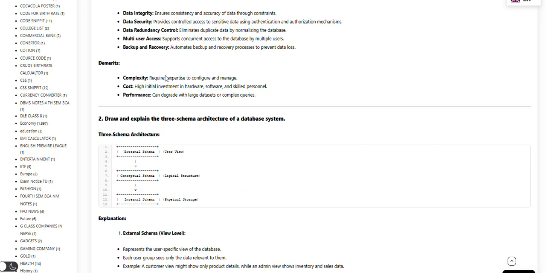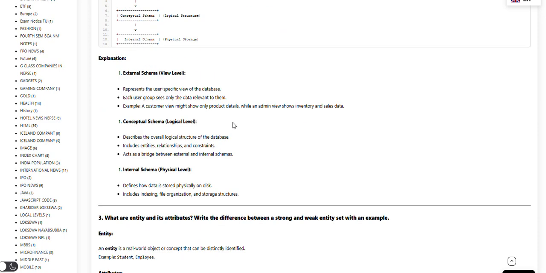Three-schema architecture: external schema, the user view; conceptual schema, the logical structure; and internal schema, the physical storage. The external schema, or view level, represents the user-specific view of the database. User groups only see the data relevant to them. Example: a customer view might show only the product details, while an admin sees the inventory and the sales data.